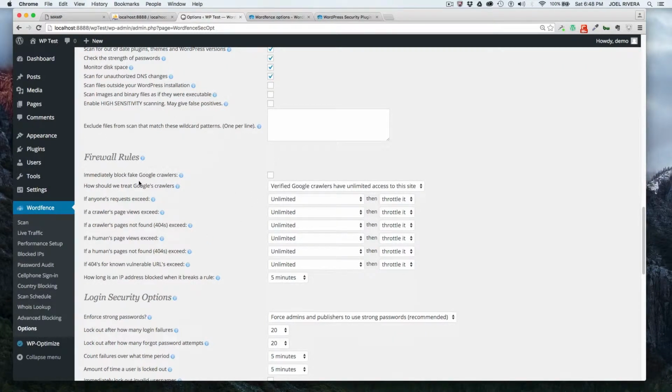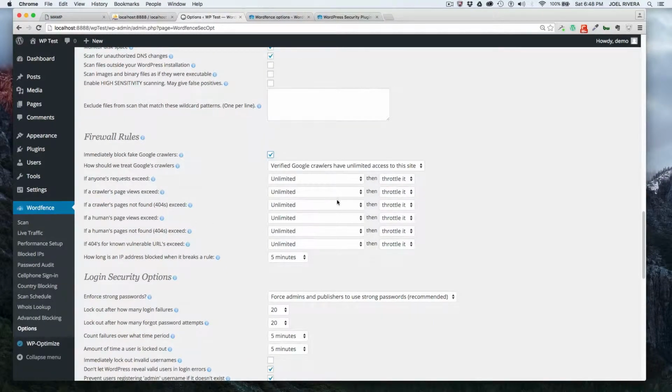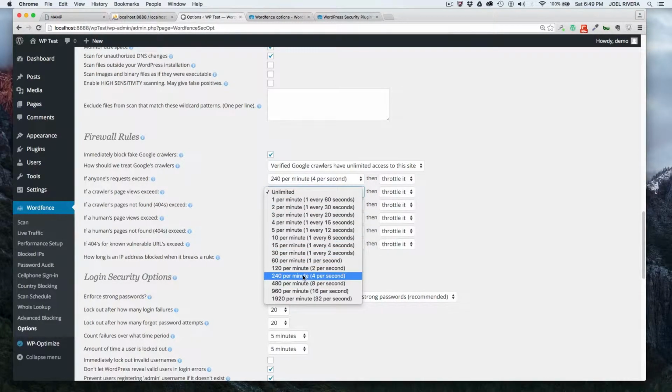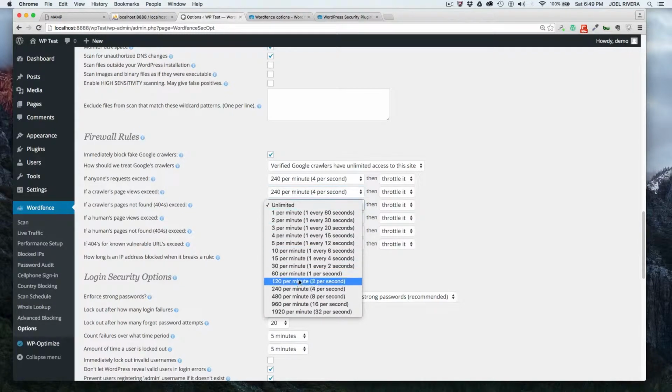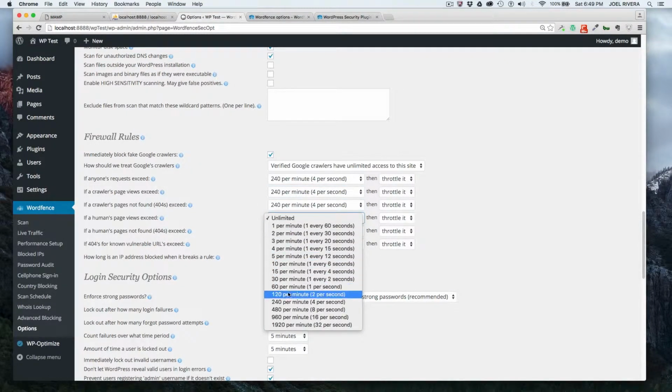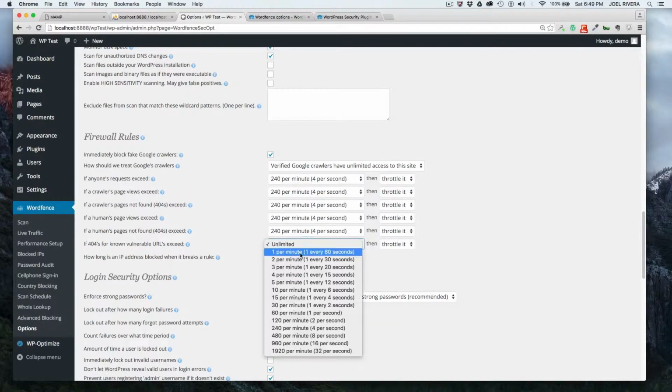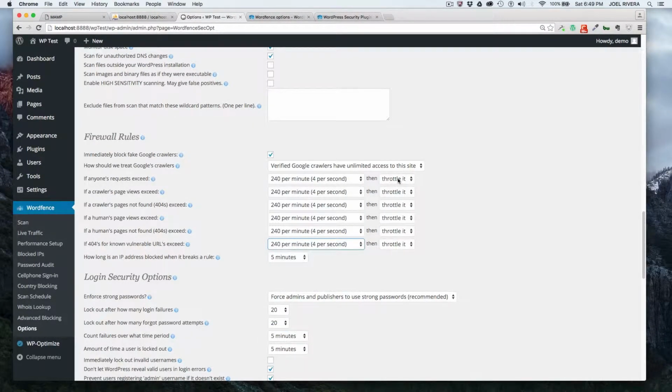So immediately block fake Google crawlers. I check that off. And then for the next one, how should we treat Google crawlers? They should always have unlimited access to the site. Now for these other options here, you can choose. A safe thing to do would be to just put these all to 240 per minute. Anything above that, I don't see how any individual human is going to be doing more than this, so you definitely want to configure these. Then you can throttle it or you can block it. So that's up to you.